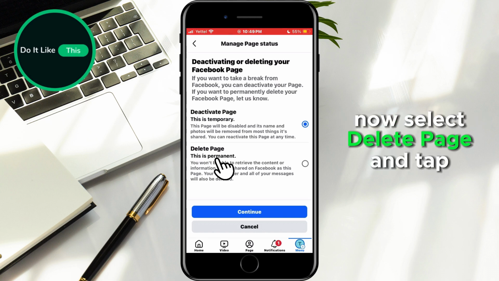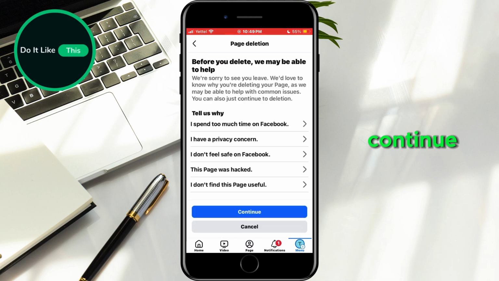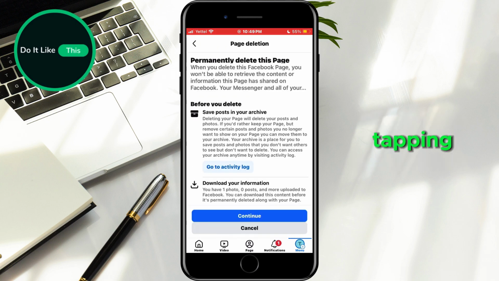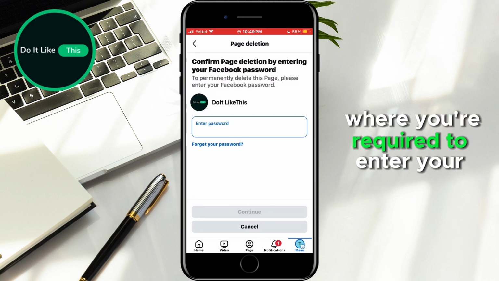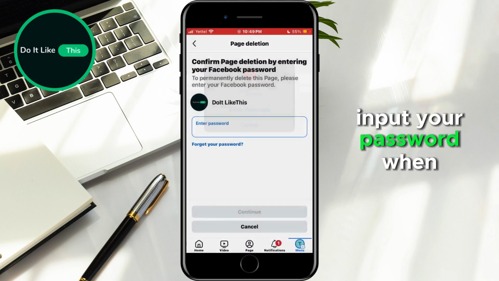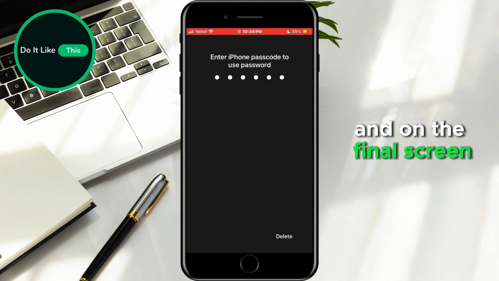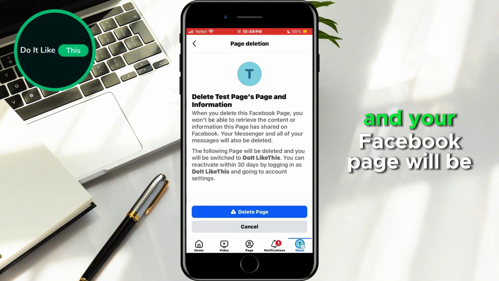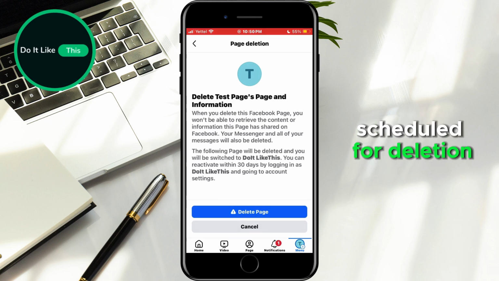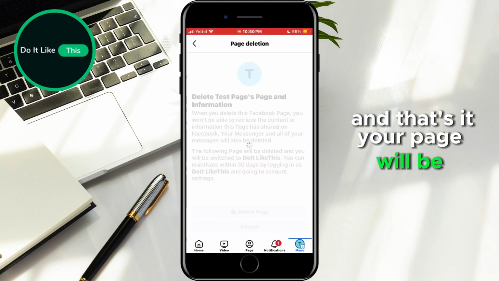Now, select Delete Page and tap Continue. Follow the on-screen prompts by tapping Continue at the bottom of each page until you reach the section where you're required to enter your password. Input your password when prompted, and on the final screen, you'll see a button labeled Delete Page. Tap on it, and your Facebook page will be scheduled for deletion. And that's it. Your page will be deleted.